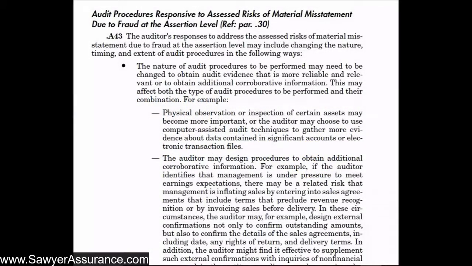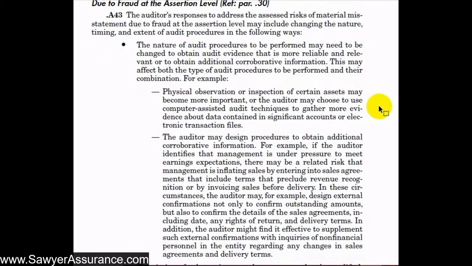Okay, so now we're down in the explanatory material. As we saw in the requirement, we're supposed to develop responses to address the assessed risk of material misstatement due to fraud at the assertion level. And here in this explanatory material, they're giving us some examples of how we might accomplish that. The first piece is that if we do have a risk of material misstatement due to fraud, this is higher than a normal risk. So that means that we need to change our procedures to obtain audit evidence that's more reliable and relevant, or we need to corroborate that information more fully than we would for just a normal risk.